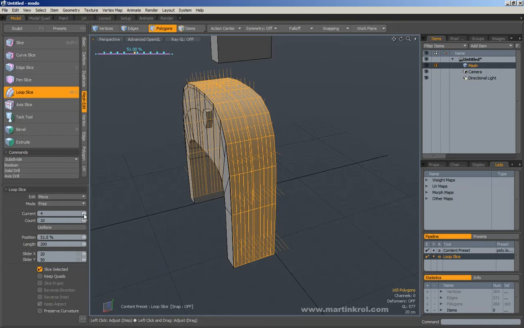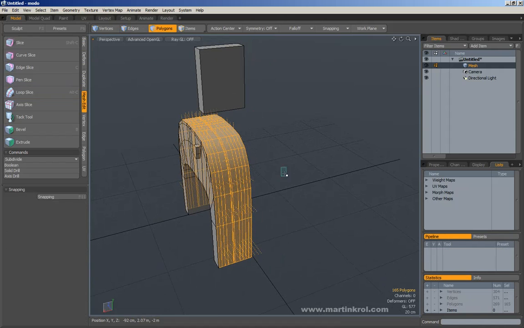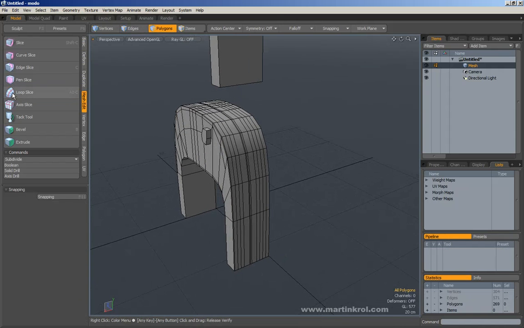Then you could choose current number 6, and you could move it again exactly where you need it, like that. Very useful. I use this tool a lot. So between the edge slice and the loop slice and the bevel tools, and the merge tool, you can actually do a lot with just these tools alone.